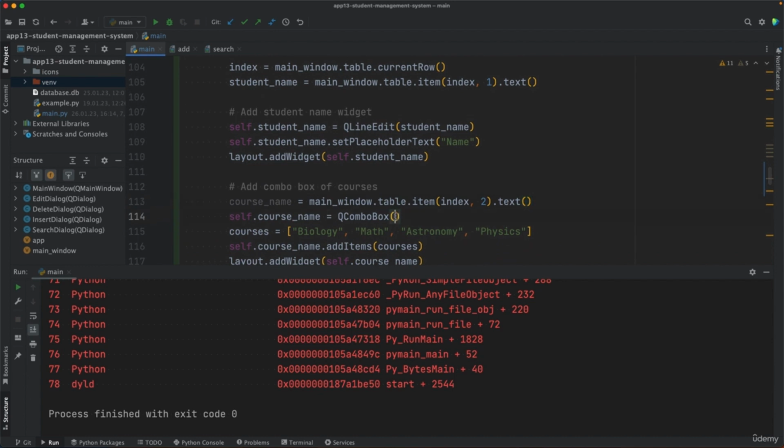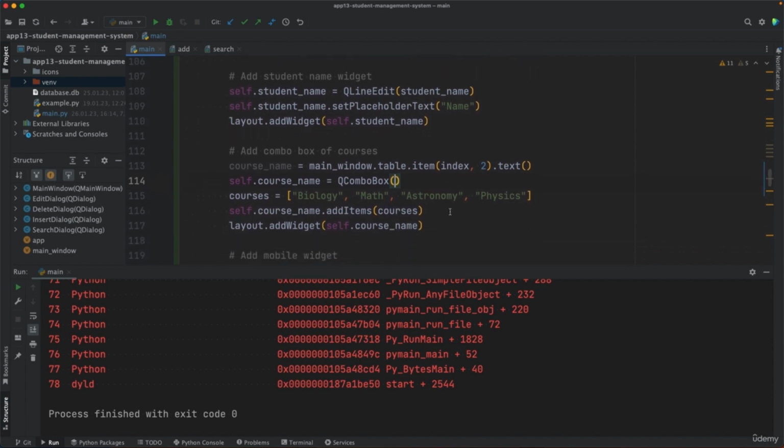And we extract the text out of that. And then this doesn't go here, but it goes after we add the items, the courses. So we have a list here, we add that list to the combo box. So the combo box is represented by self.courseName, right? And this is another variable. This is just a local variable. This is the attribute. So these two are different entities. Don't confuse that, right?